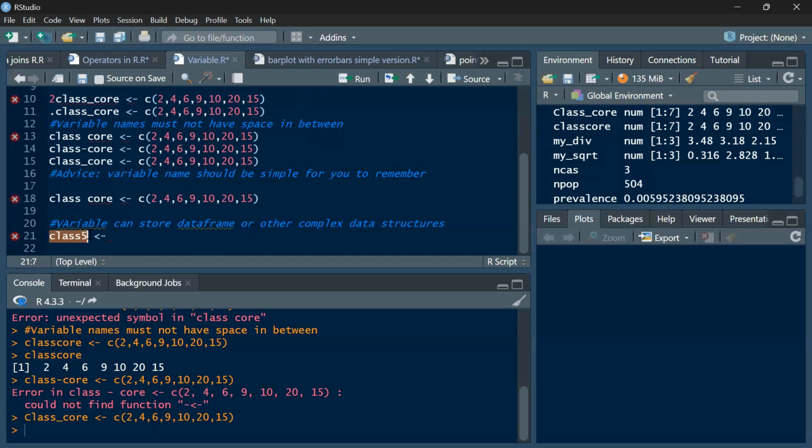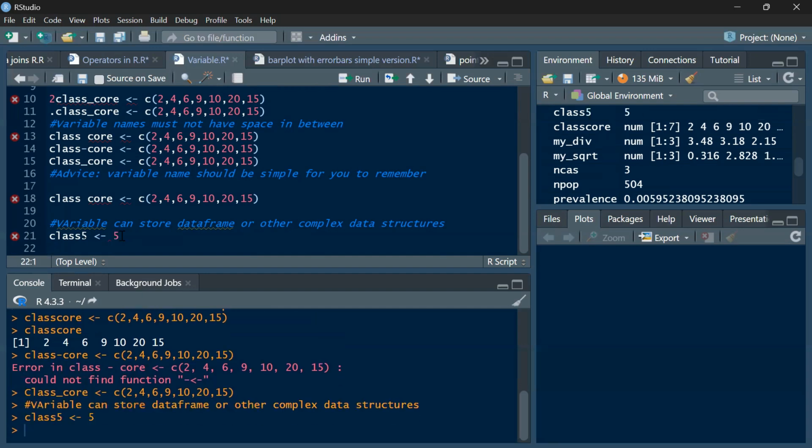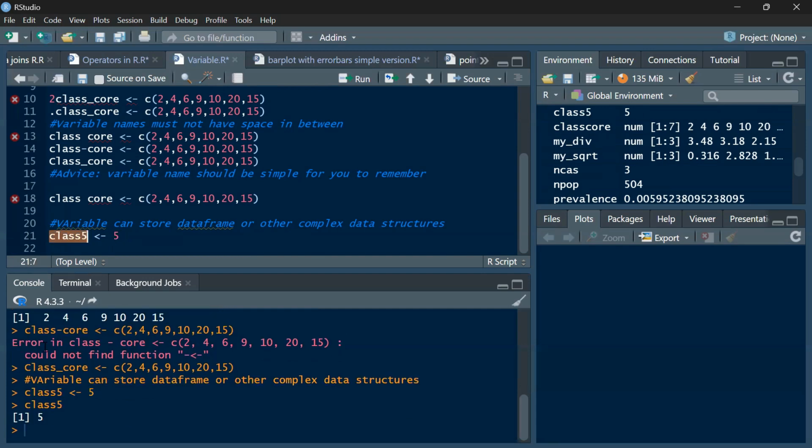You can name class 1, class 2, class 3, model 1, model 2, model 3. Okay, R doesn't have a problem with that. But if the variable name starts with a number, then it becomes a problem. So what was I saying? If I say class 5 and I just name it 5, it stores 5 in class 5 for me. And you see that? So in its most basic form, it can store a single value.